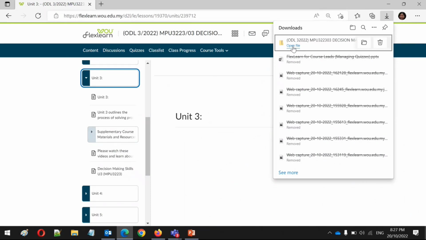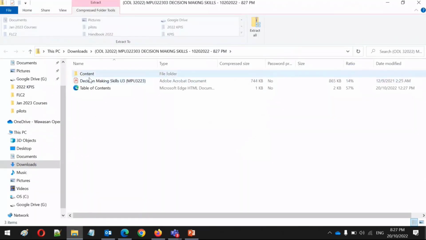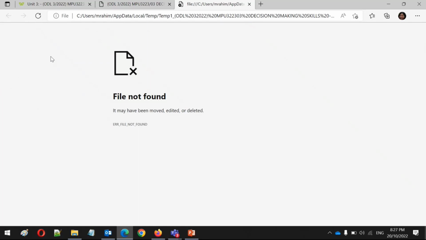So you can open the file and you can see the PDF here. You can see the table of content and read it offline. It won't be as nice as the ones online, but it will still be okay.